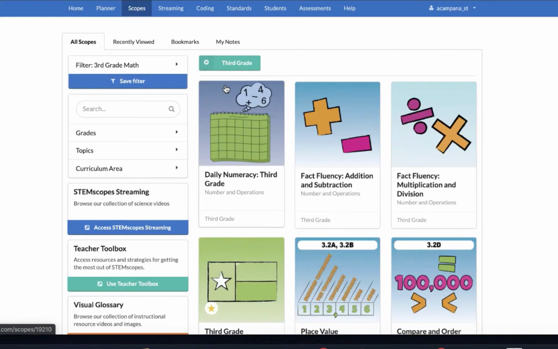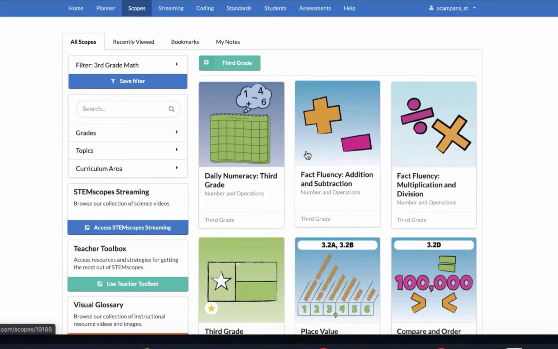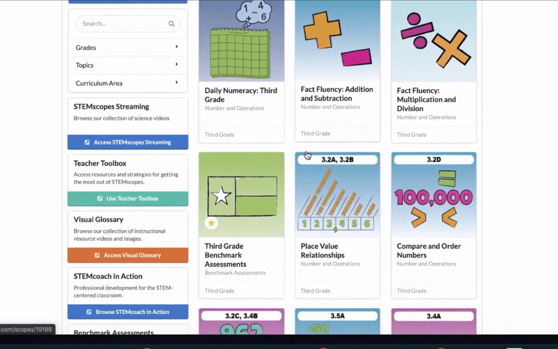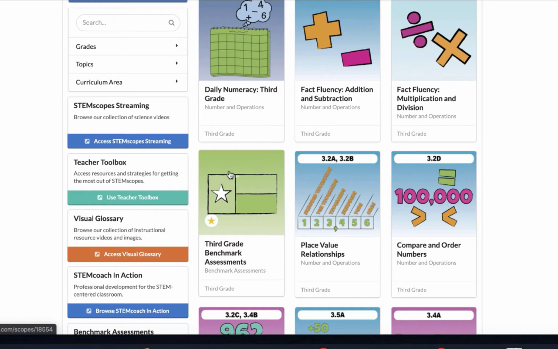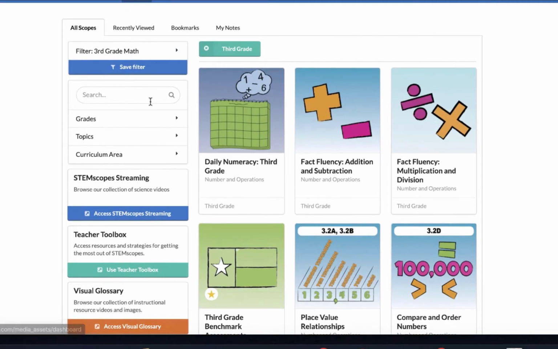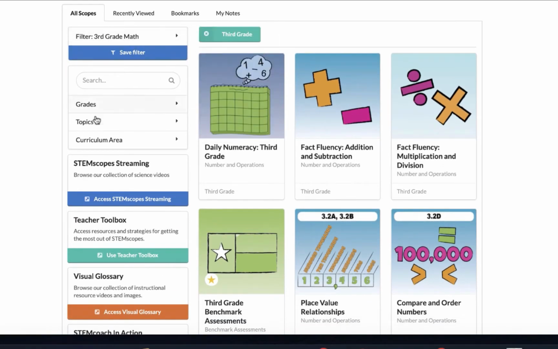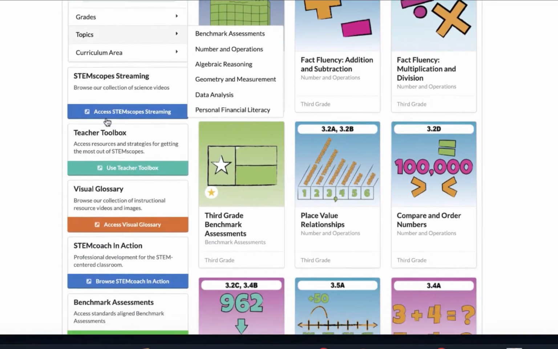So for today, we're going to look at third grade math. So now I'm looking at all third grade math content. You do have the third grade scope icon right here for your benchmark assessments. I don't believe that this will be here forever, so I do want to show you where it will permanently be, which is under this filtering system that we have here on the bottom on the left side.